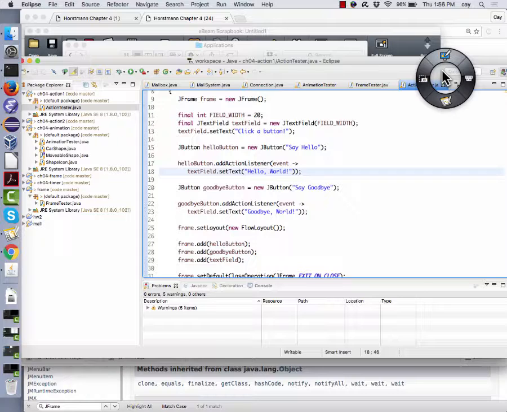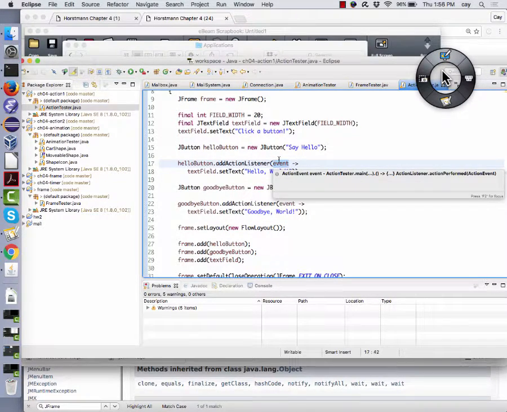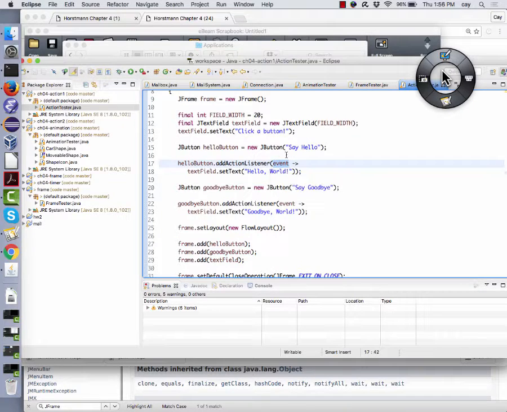So your question was, what does the event here mean? Okay, so the short answer is no. So let me take this apart, and so this is the hello button.